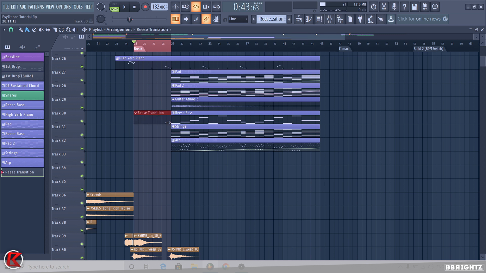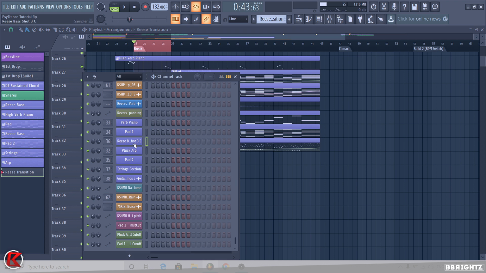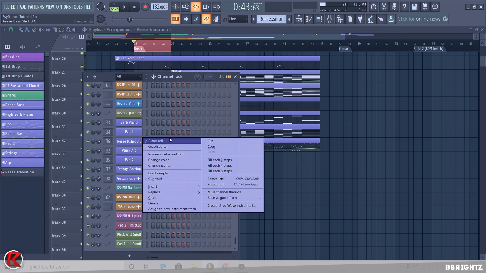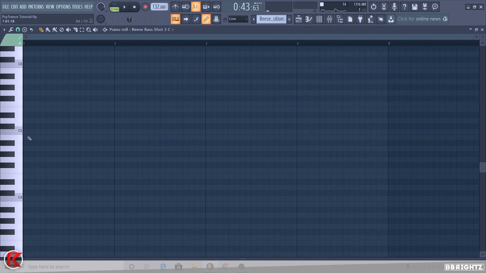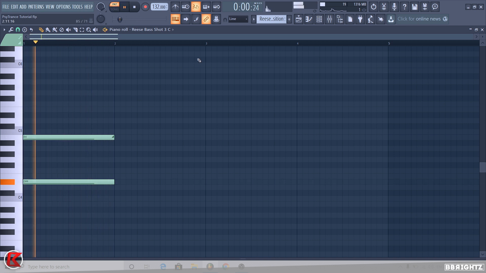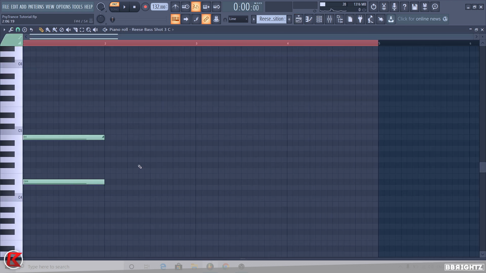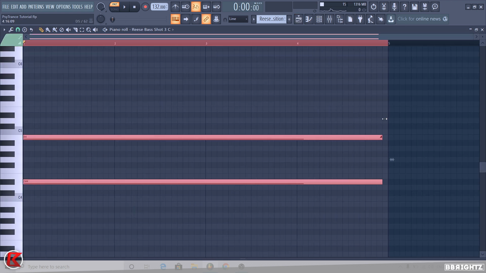Make a little pattern here. And as it's a one shot, I'm pretty sure we'll be able to use the FL Studio glide feature. So we can use that. So it should glide to the B4, I believe. Obviously it's going to be a lot longer than that. It's going to be 4 bars, not 1 bar.